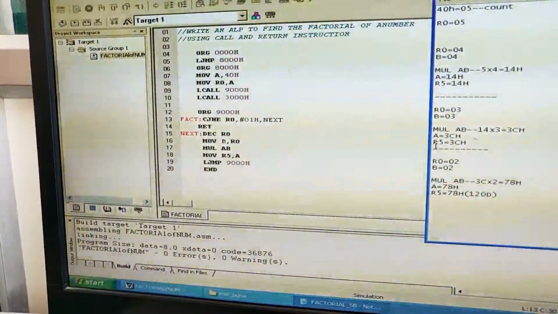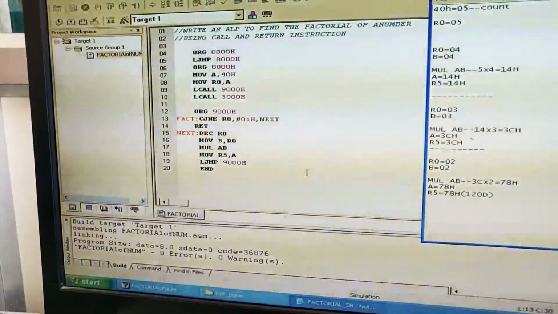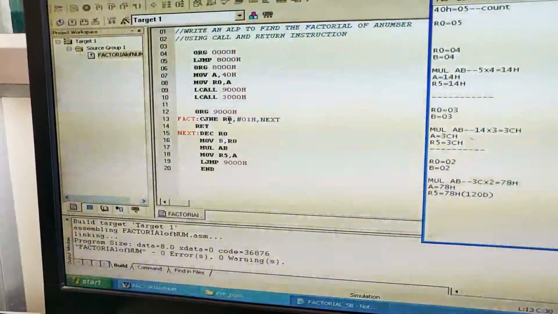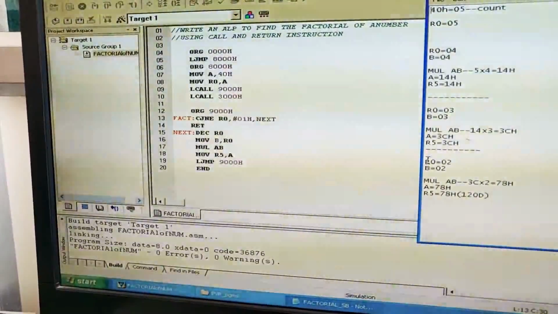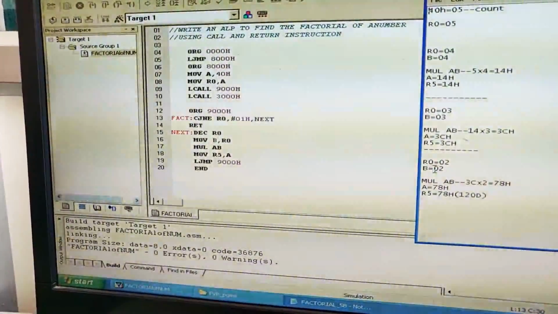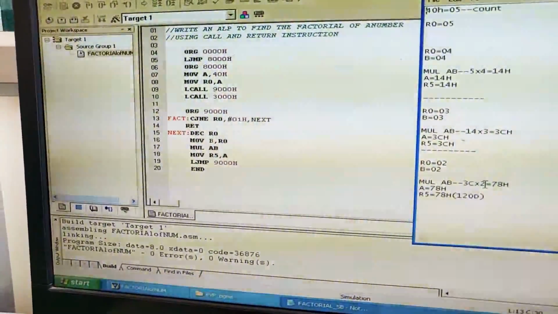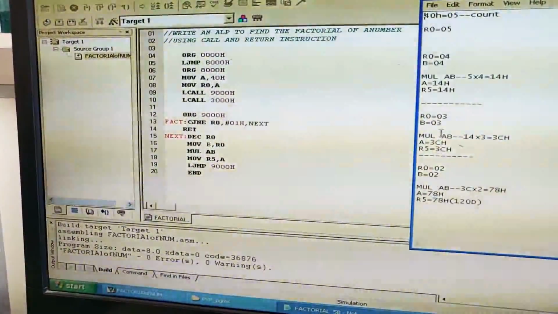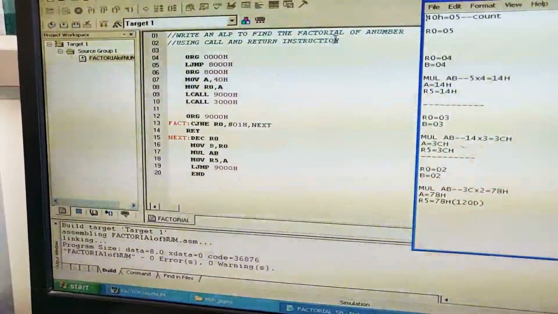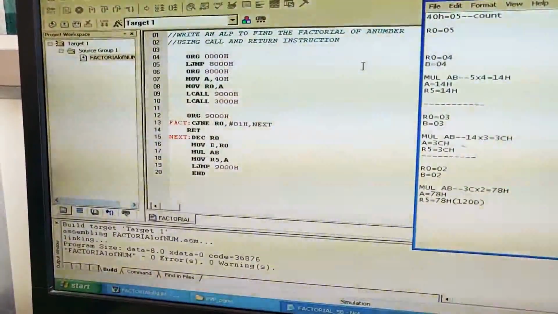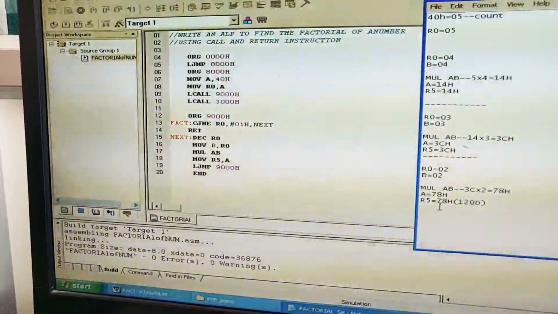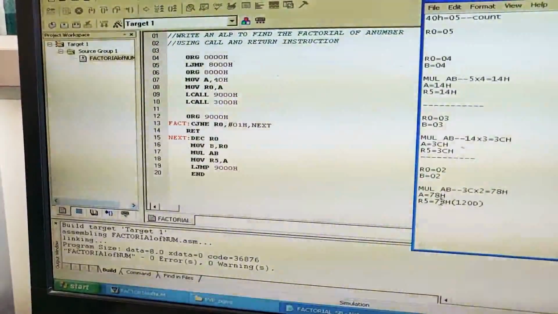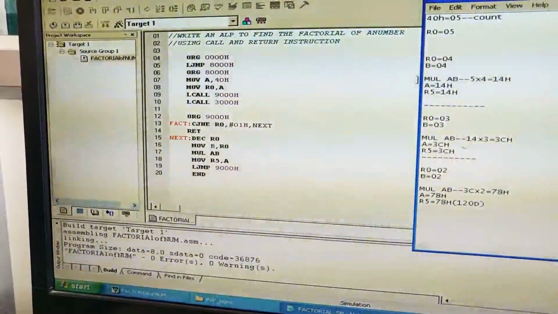After that, similarly, it goes on multiplying until we get r0 equal to 1. Before that, r0 is equal to 2 and b is loaded with 2. When you multiply 3Ch into 2, that is 78h. So when you find the factorial of 5, the factorial of 5 is 120 in decimal. In hexadecimal it is 78h. So this is how the logic of the program is working.